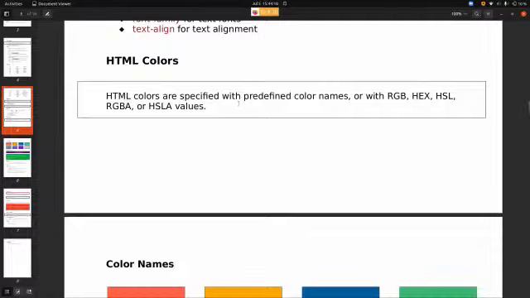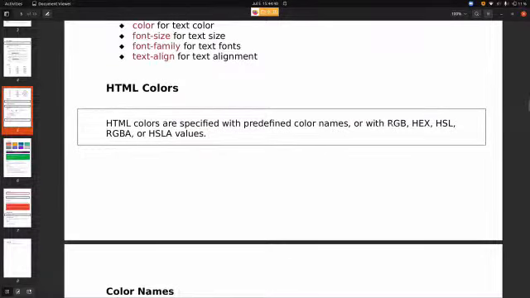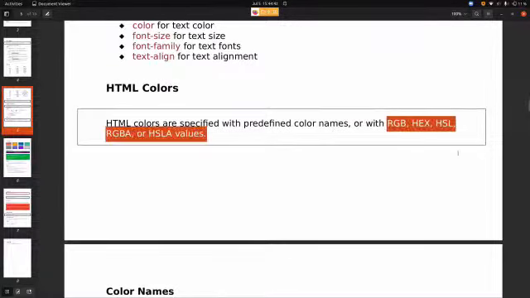Okay, and this will be our second assignment, but when we get there, we're going to see it. Now, different color names. We have different colors in the world. We have tomato, orange, Belgian blue, medium sea green, gray, slate blue, violets, light gray, purple. We have so many colors, and all these colors can be represented with RGB values.